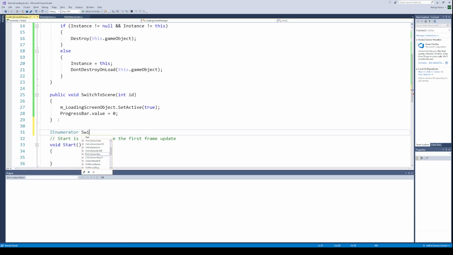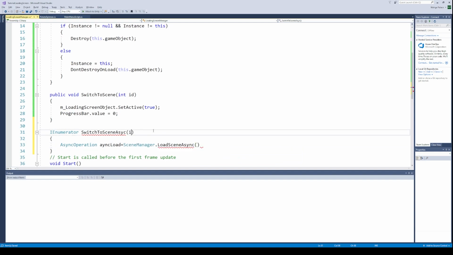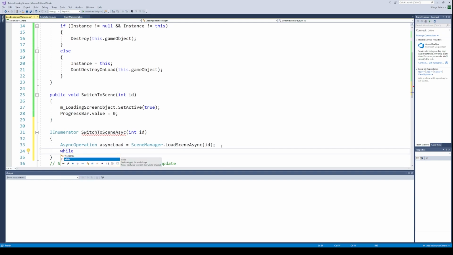Create a new coroutine which we will call switch to scene asynchronous. And inside the coroutine, we will create a new asynchronous operation for loading the scene asynchronously. The asynchronous operation will make sure that our loading screen does not freeze while Unity is loading another scene. Pass the scene ID inside the load scene asynchronous function. And as long as the scene is not done loading, we will keep looping our coroutine inside a while loop.